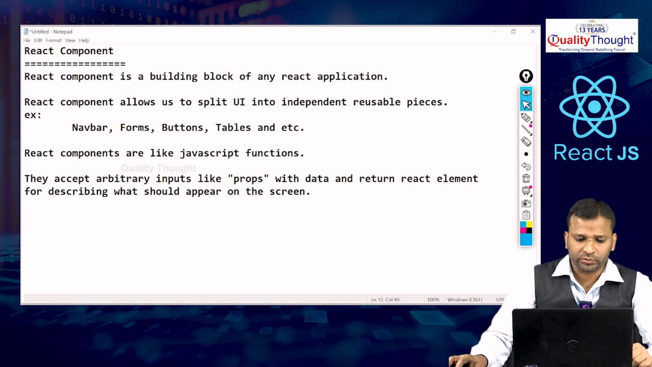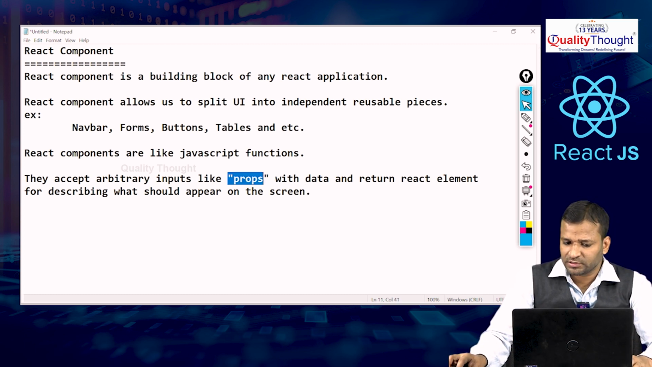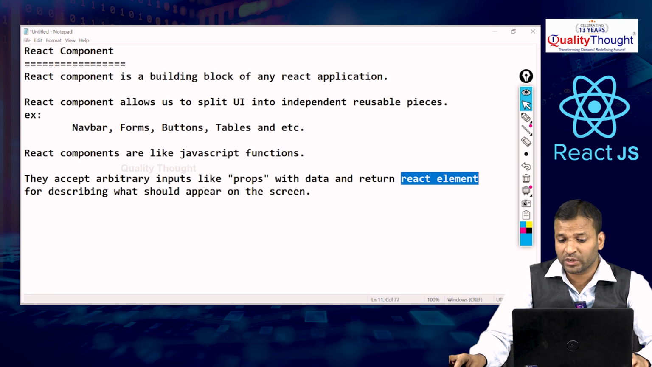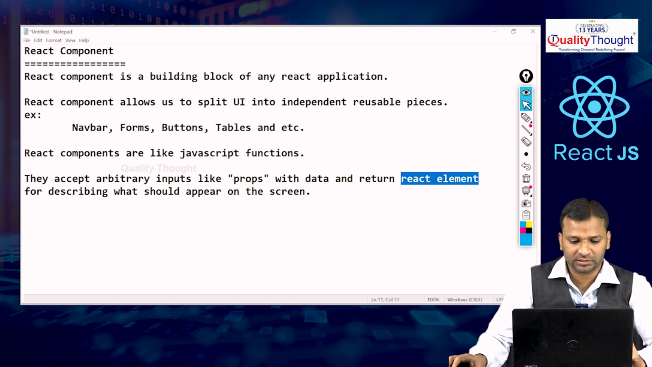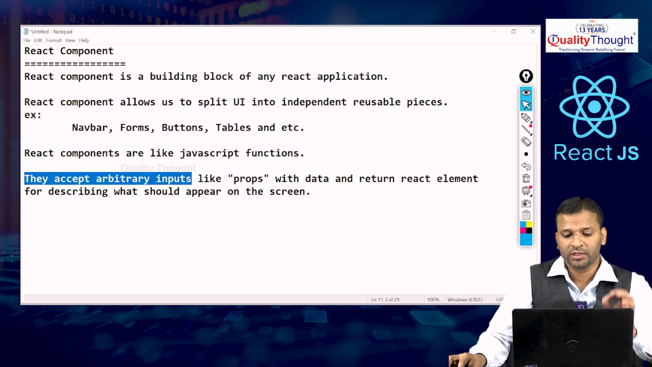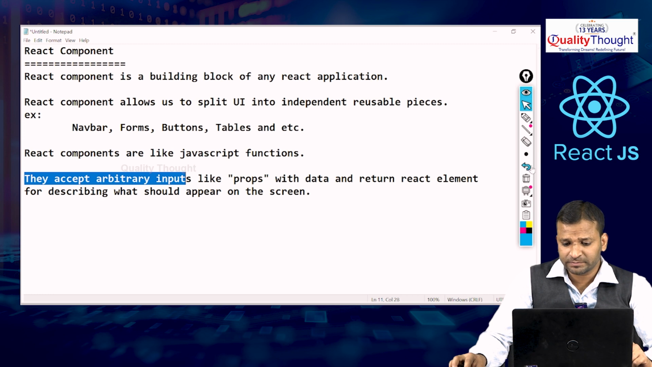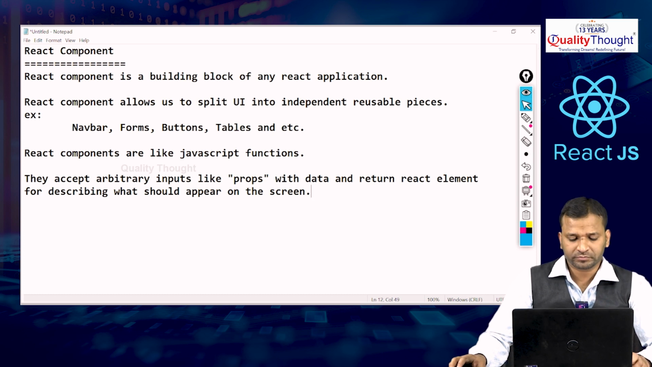So what we do is give these props to the component. So what will the component do? The component will return one React element. So that React element will come onto the screen. It will be rendered and displayed on the screen, guys. So that's what I am telling. They accept arbitrary inputs, who? JavaScript functions, nothing but React components. So a React component accepts arbitrary inputs like props with data and returns a React element for describing what should appear on the screen.